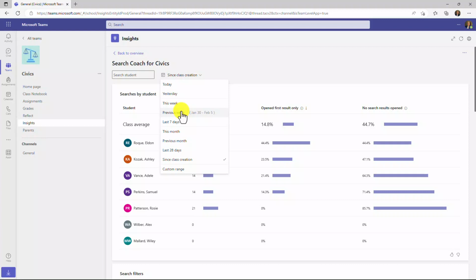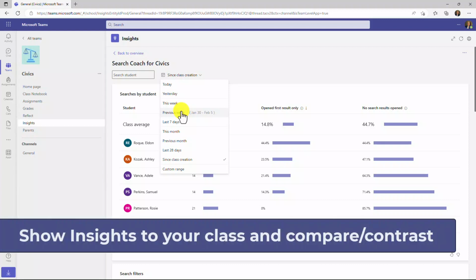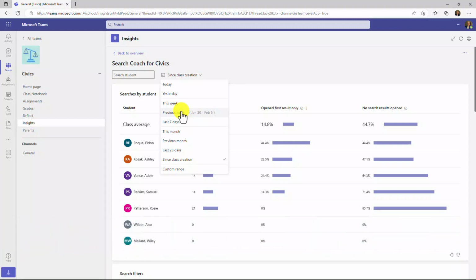We had an early preview educator do this in her classroom and had a lot of fun and success. She shared the actual word clouds and insights with the rest of the class after an exercise. That lets everyone else see what everyone else was looking for and doing, and they were talking about it in the class and comparing and contrasting. So that's an interesting exercise to try with insights. That wraps up what exists today for Search Coach and Insights.